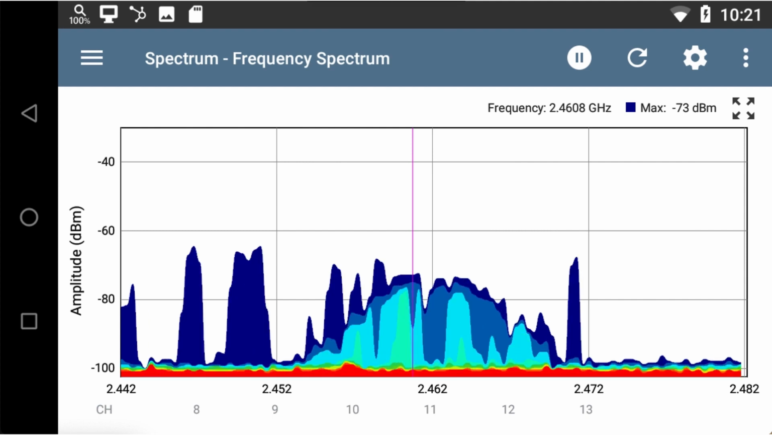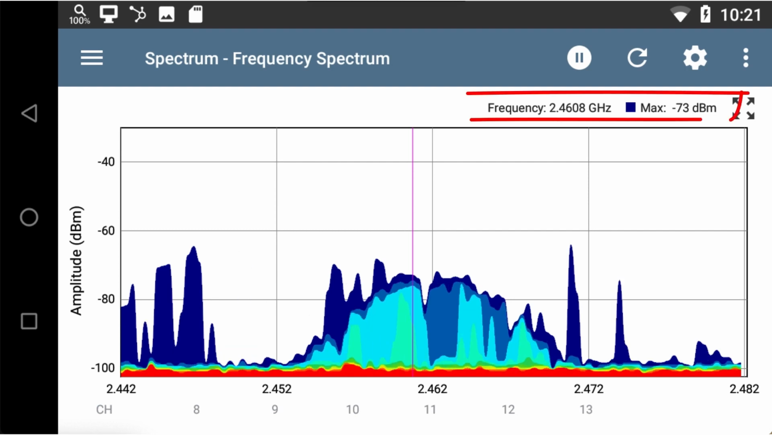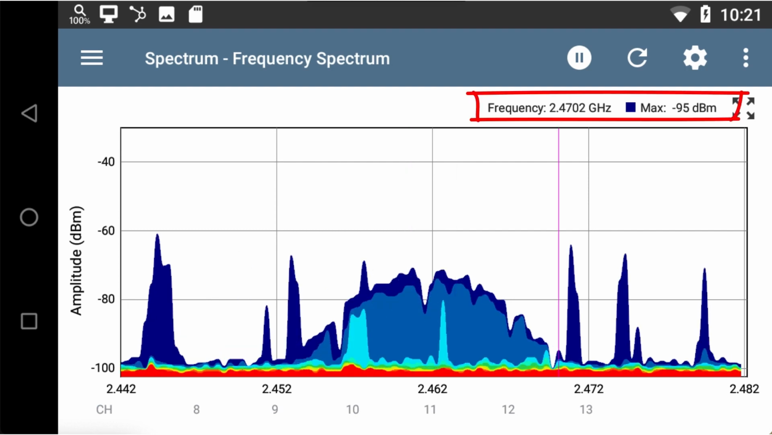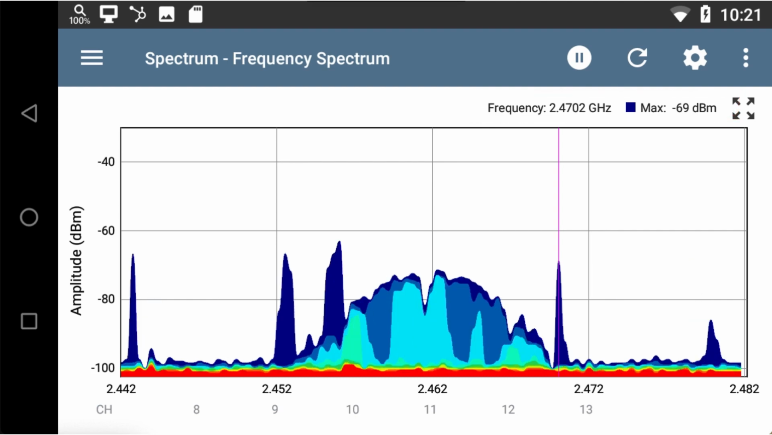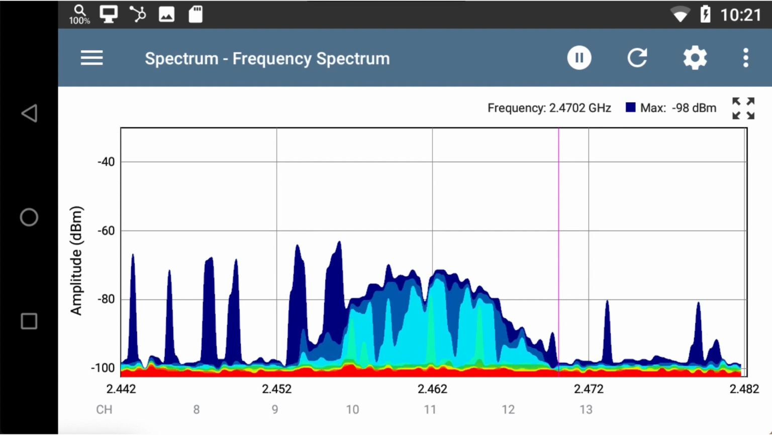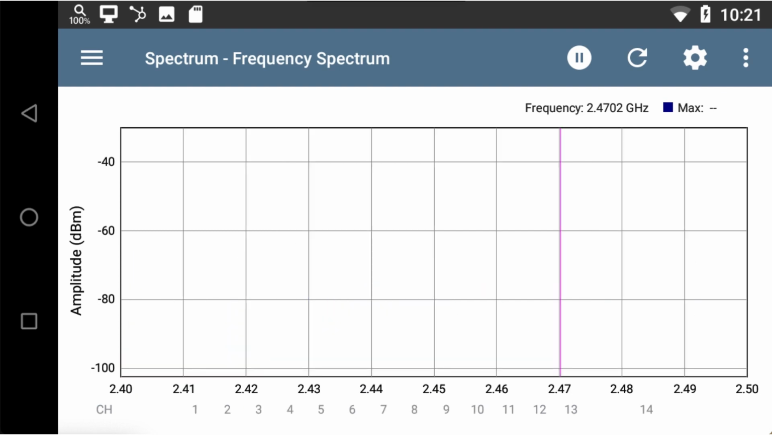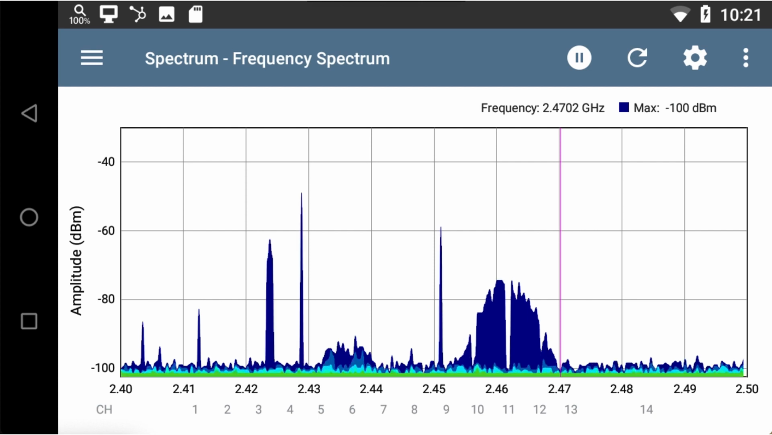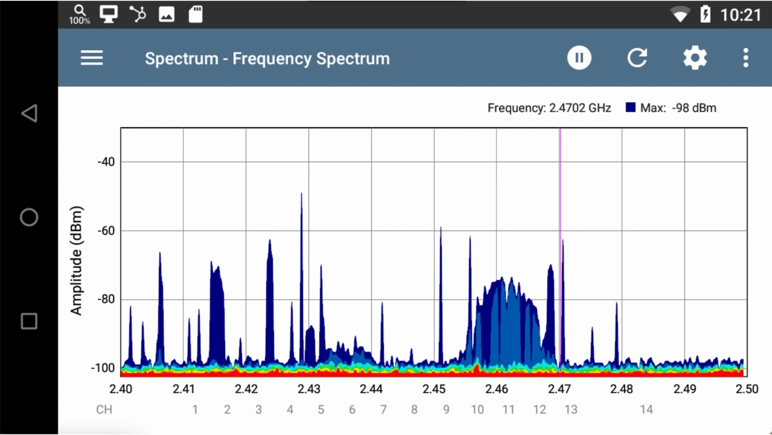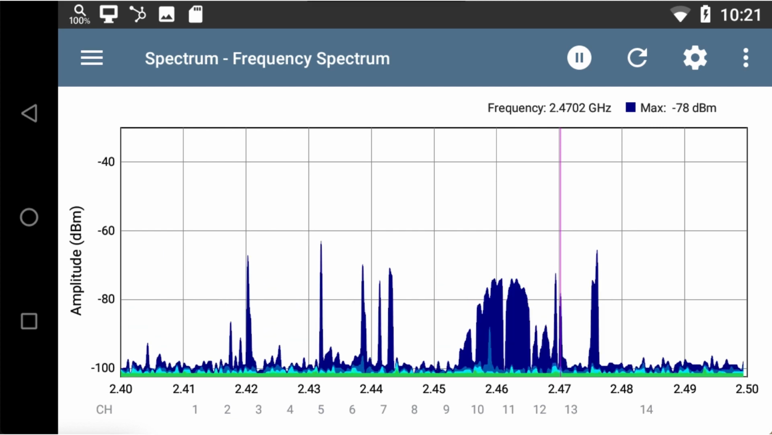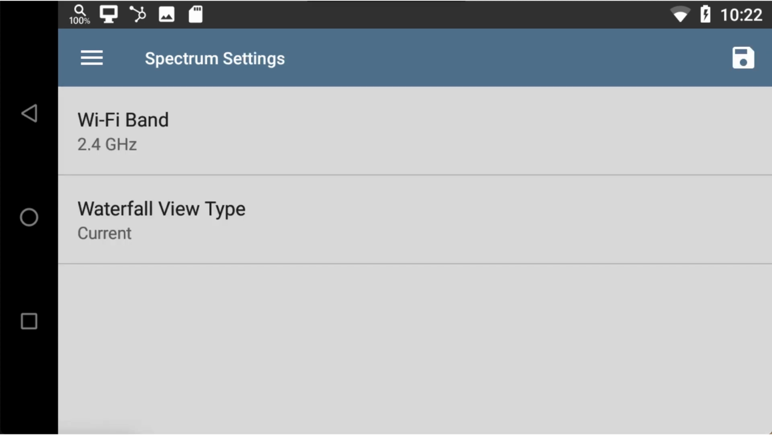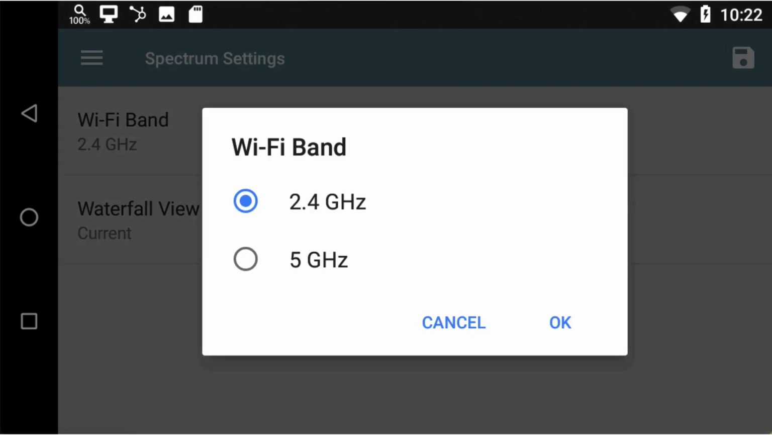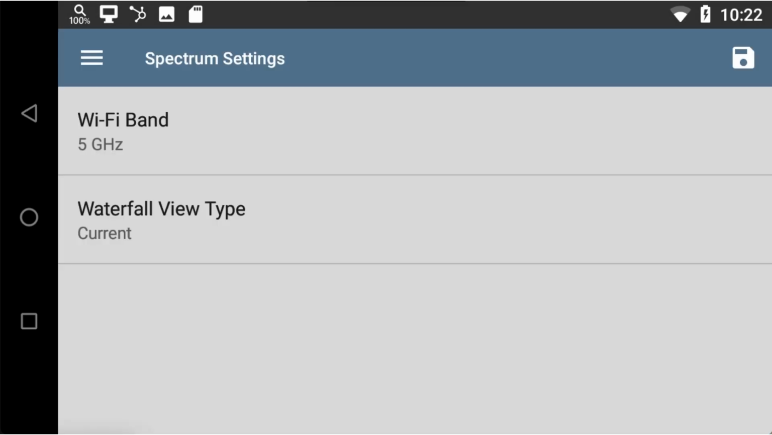Tapping on the graph will display a thin vertical line. Above the graph, we can see the frequency associated with the location of the line and the max signal for that frequency. To zoom back to the full view, I'll tap on the restore icon in the upper right corner. The view may be paused by tapping the pause icon. To clear the current values and refresh the display, tap on the refresh icon. Switching bands is accomplished by tapping the settings icon in the upper right corner, then tap Wi-Fi band. I'll select 5 GHz, then tap the back arrow to return to the frequency spectrum view.